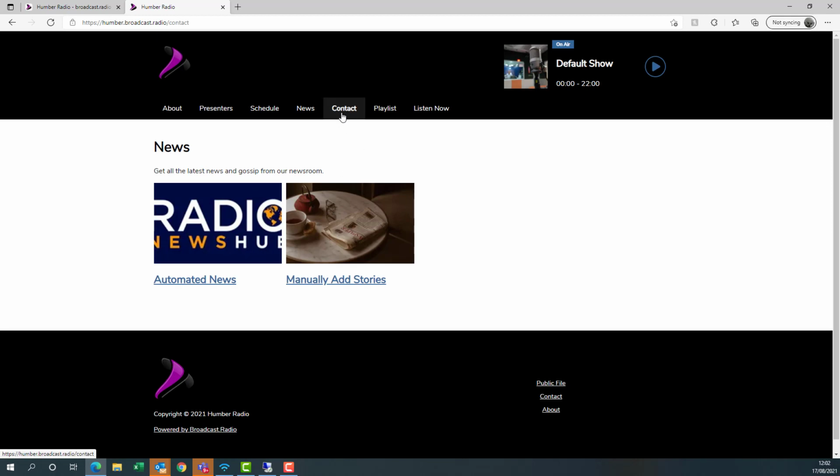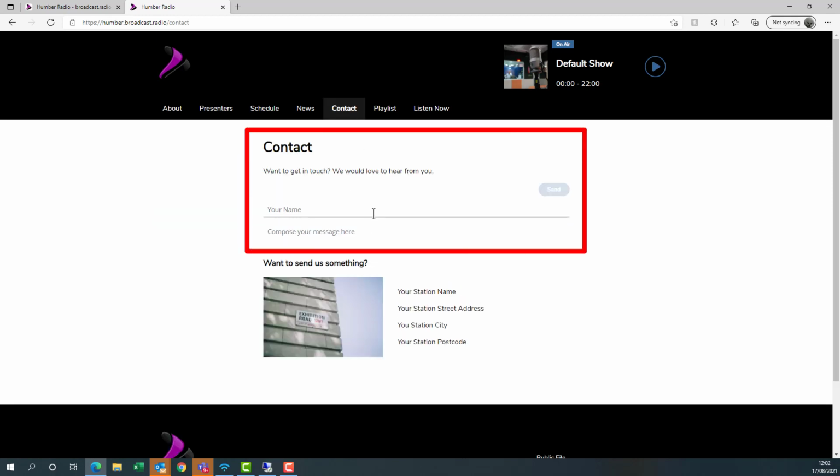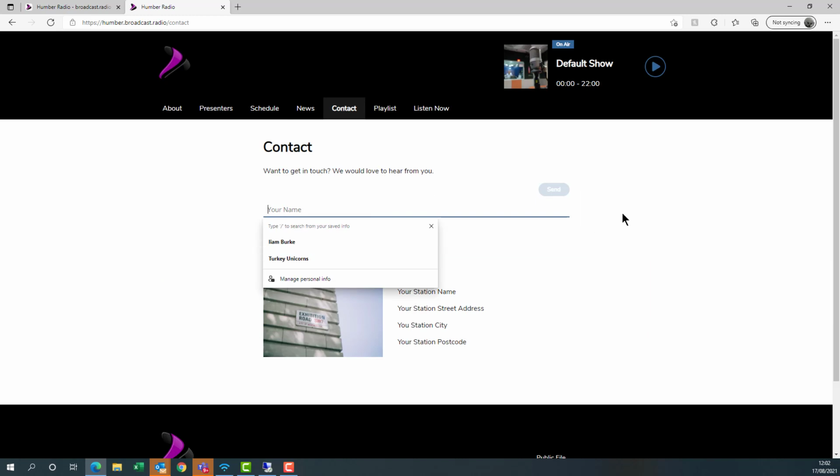We have a simple contact page, which just allows you to add in the ability for visitors to your website to send you a message directly, and this would send to an email address of your choice. And of course you can add in other contact details such as phone numbers, addresses, anything else that you wish.